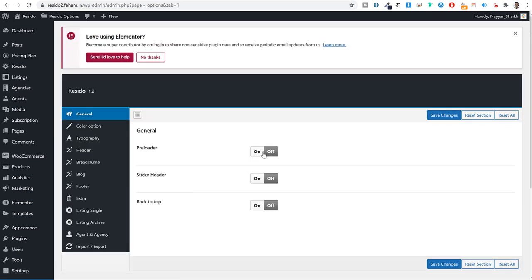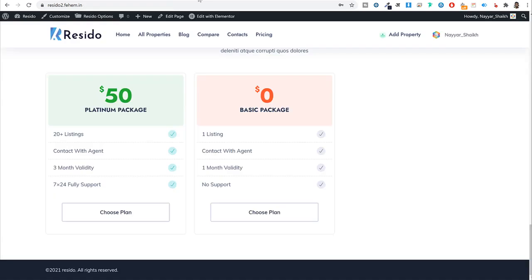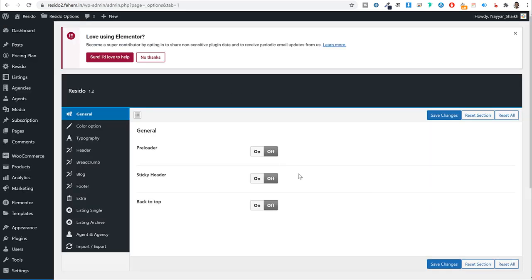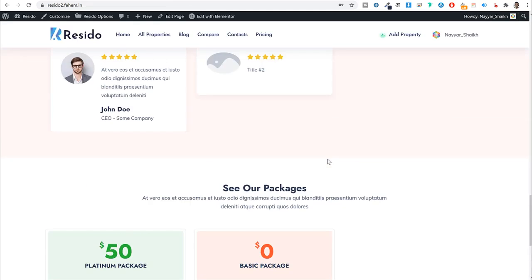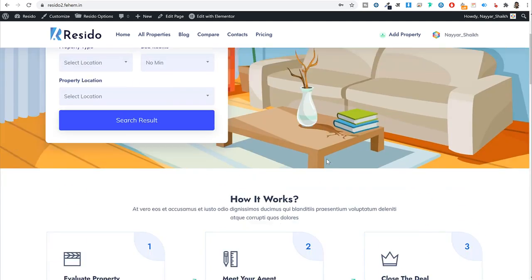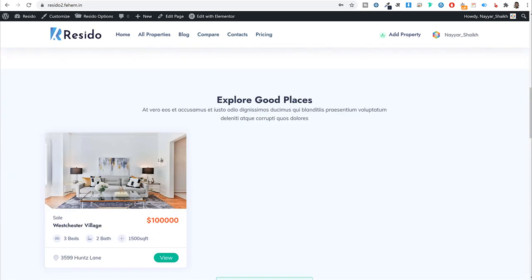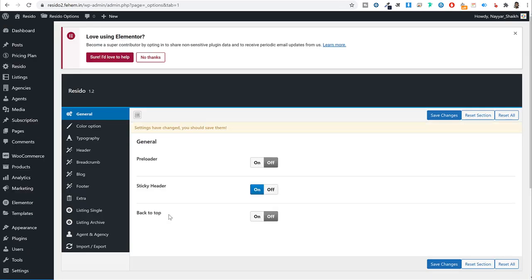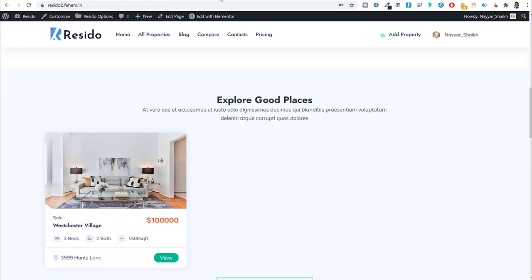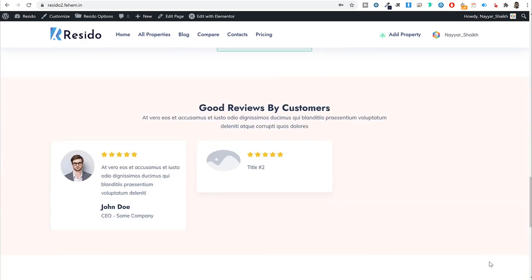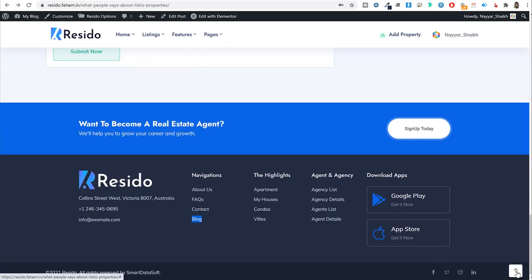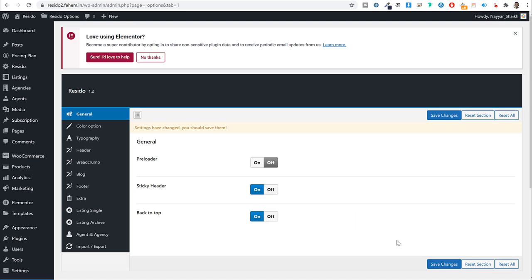We'll see them. If you want to enable the preloader, then while your website is loading, it will have some animation. I don't recommend that. That slows your website. If you want a sticky header, you can have that. We already have that. As you can see, when you scroll down, your header is present with you. It is fixed at top. So you can make it on, and you can also have a back to top button. Right now we don't have any back to top button. For example, here as you can see, we have this button. So once you enable that, you will see that button as well. Now click on save changes.